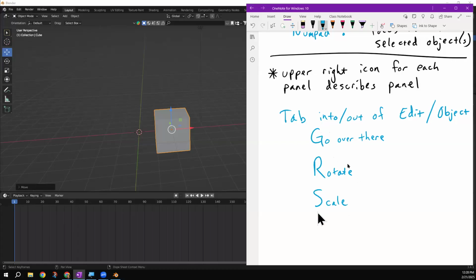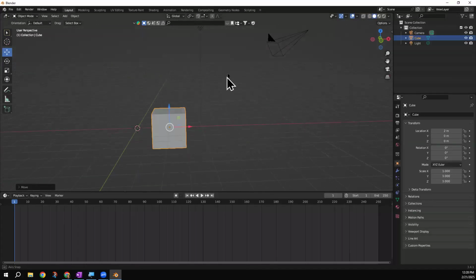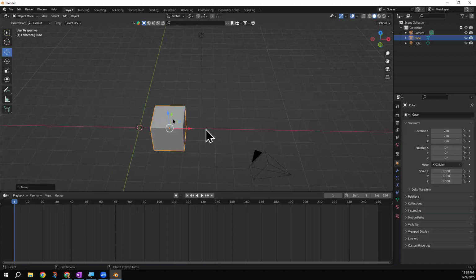And then immediately, as soon as we tap those, we can tap any one of the axes. So let's try rotate for this example. I want it to rotate to become more like a diamond. So I'm trying to rotate it around the Y.